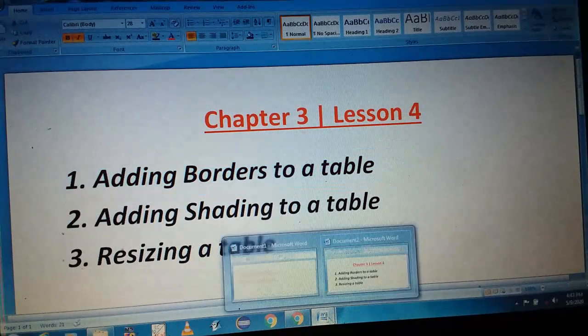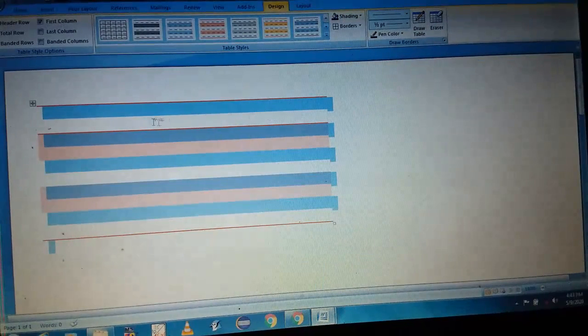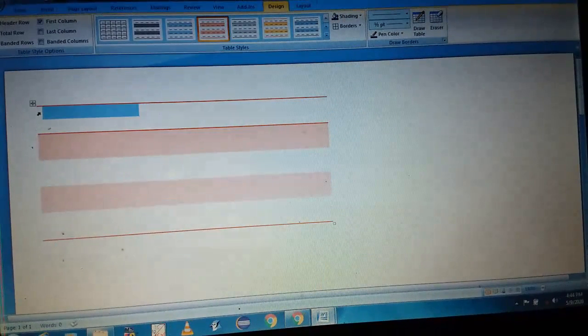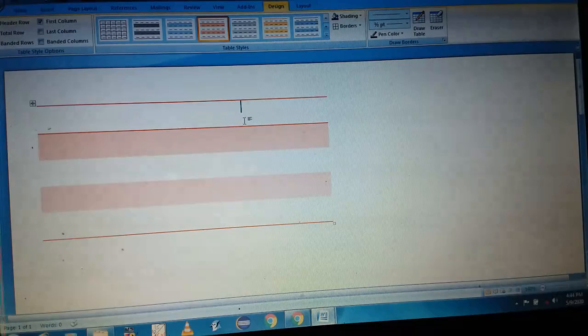Okay, so suppose this is a table where, as you can see, some borders are missing. We cannot really recognize which one is the first cell, which one is the second cell, isn't it? So here we need to add some borders. So what is the way?